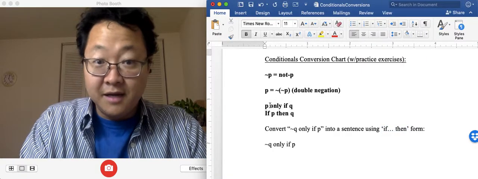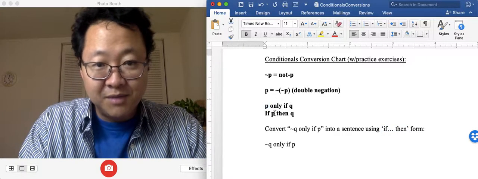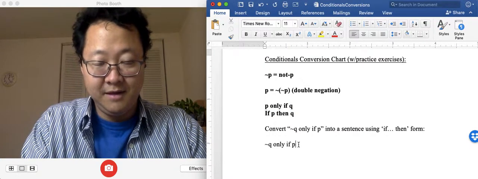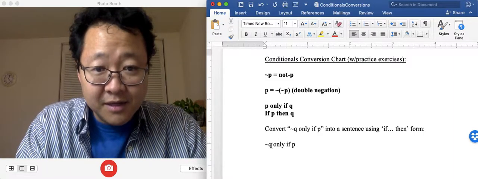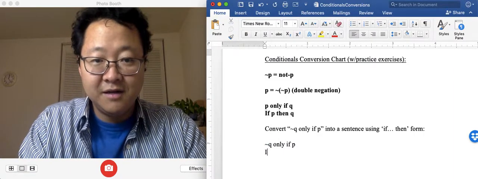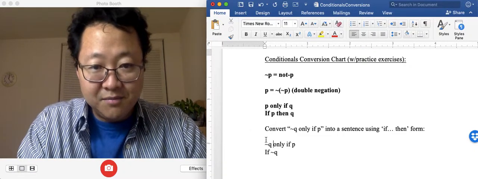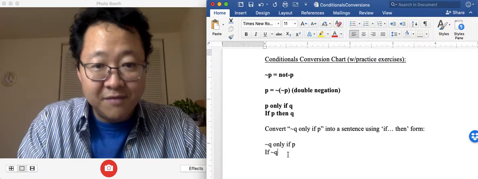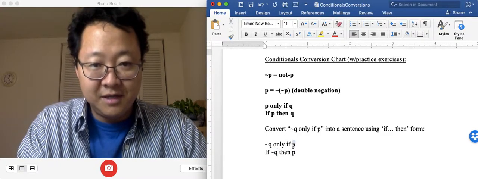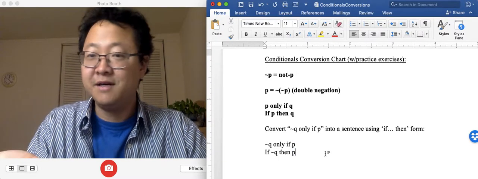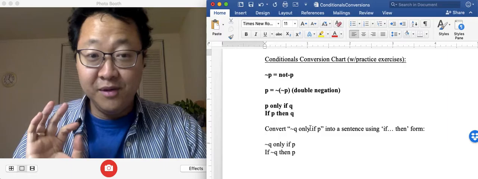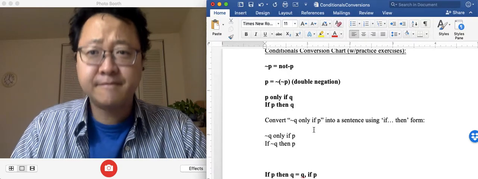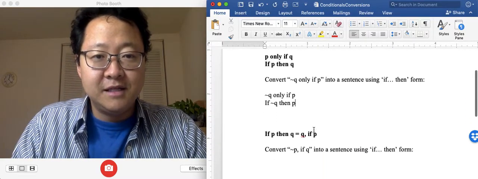Again, what's to the left of the only if? You just bring it straight down here. What's to the right of the only if? Put it straight down here. Okay, and then we're done. So for the only if, it's simple. You just bring the two straight down. All right, let's keep going on.